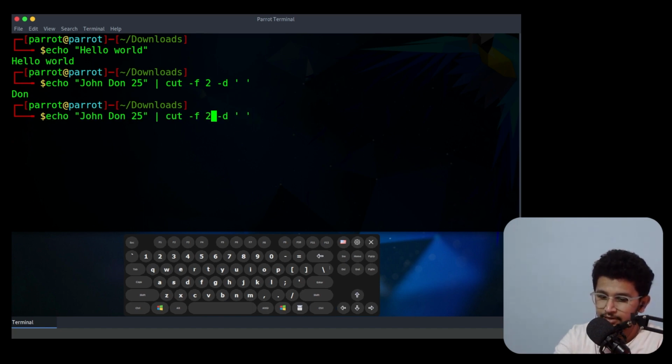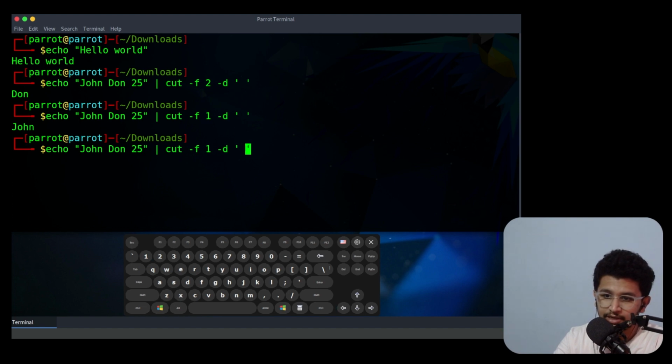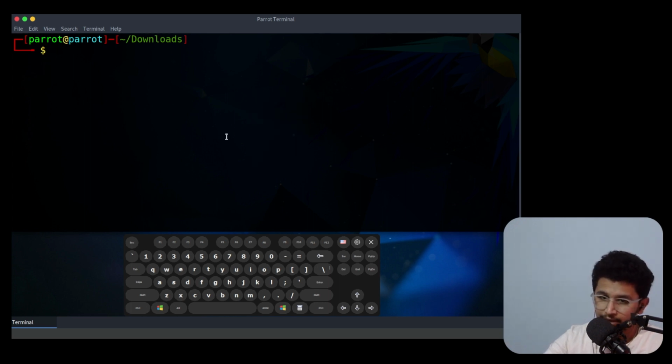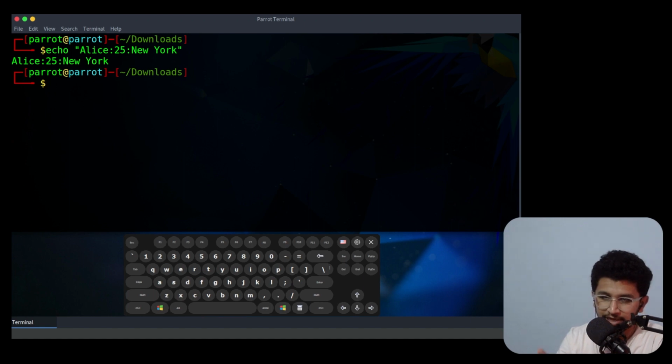Let's say I need to get the first field, then you can specify 1, and you get the first field. Let's say I need the third field, which is separated by a space, then you get the third field, that will be 25. Now let's say that instead of space it is separated by colons. Let's do it like this: echo "Alice:25:from New York". Let's print this one. It will print as it is, right?